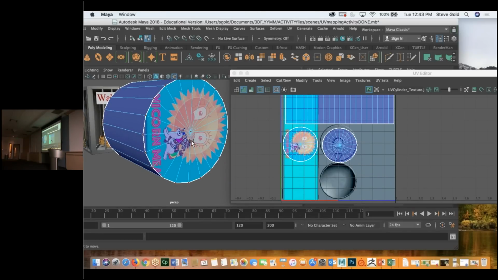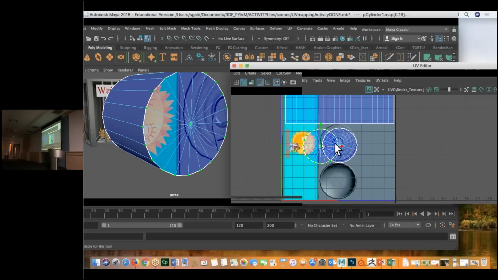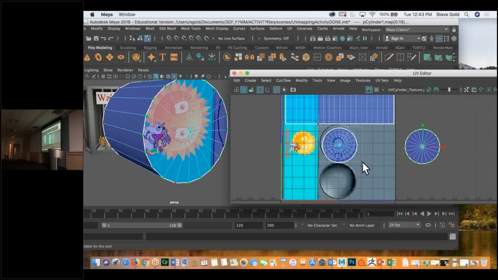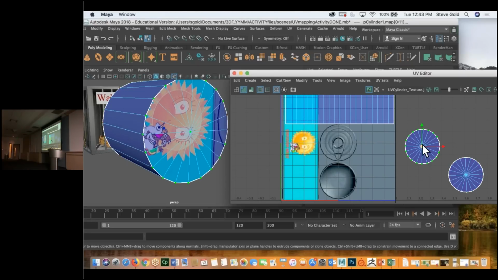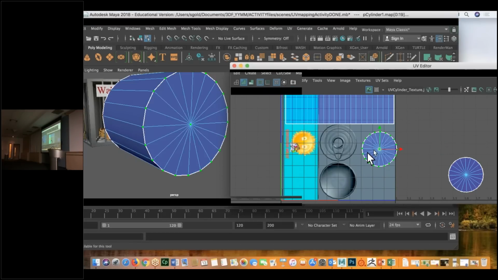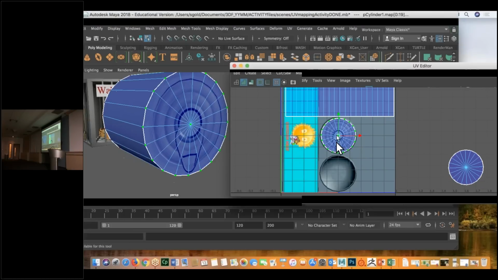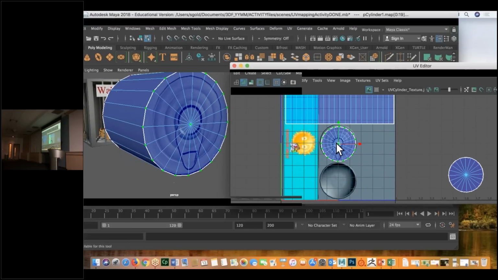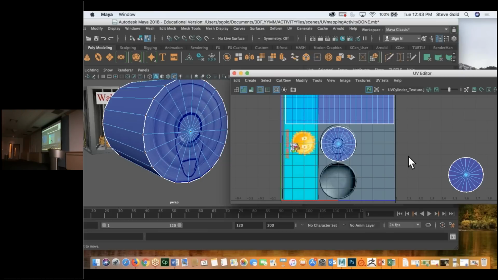Now I'd like this to be the top of my can, right? And I can see that it's this one right here. So I'm going to move this out of the way because right now that's not what I want. And I'm going to move this also. Again, this is the top of my can and that's the bottom. So what I'm going to have to do is grab that shell and move it so that it is over the top of the can part of the texture.